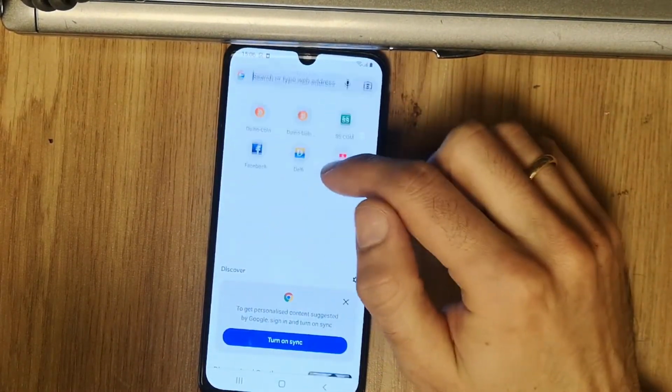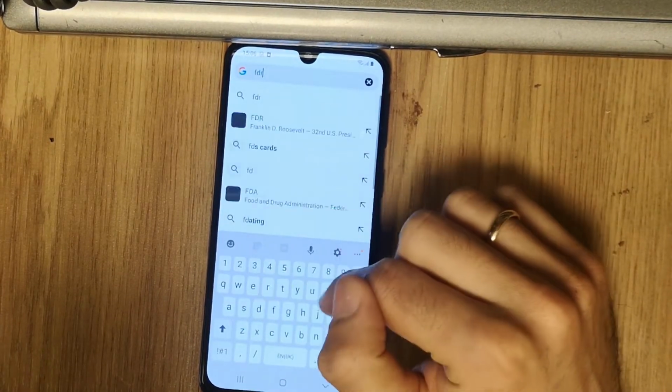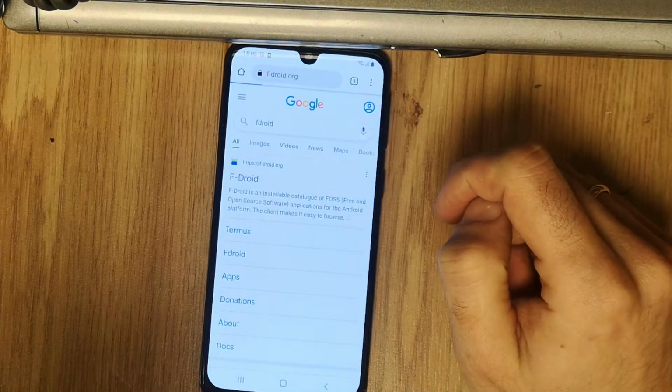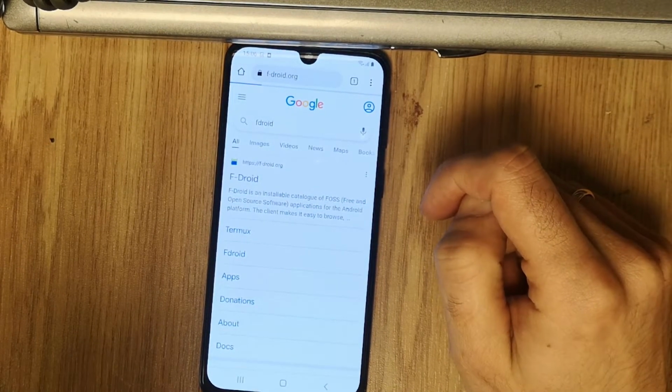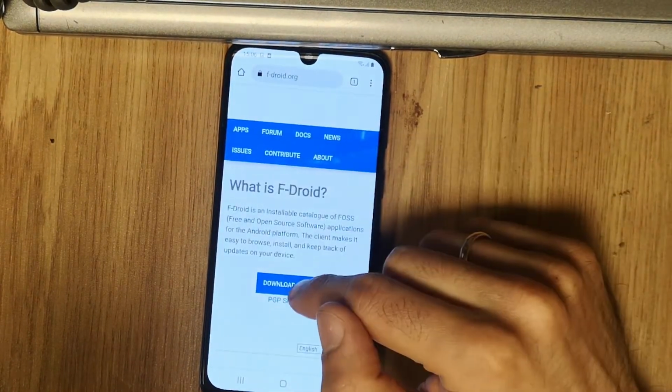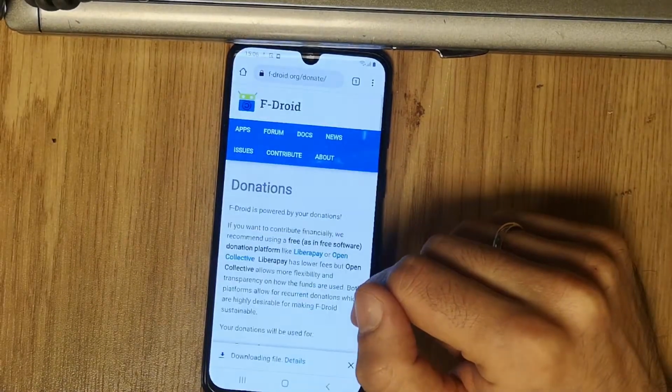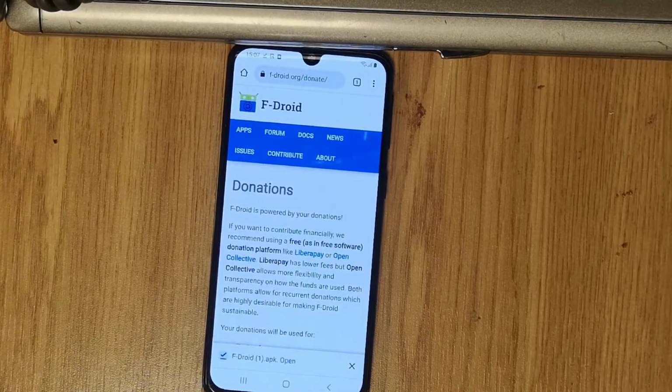First need to find and install F-Droid Market. Simply find it in Google. First page is its official F-Droid page. Download it. And install it.